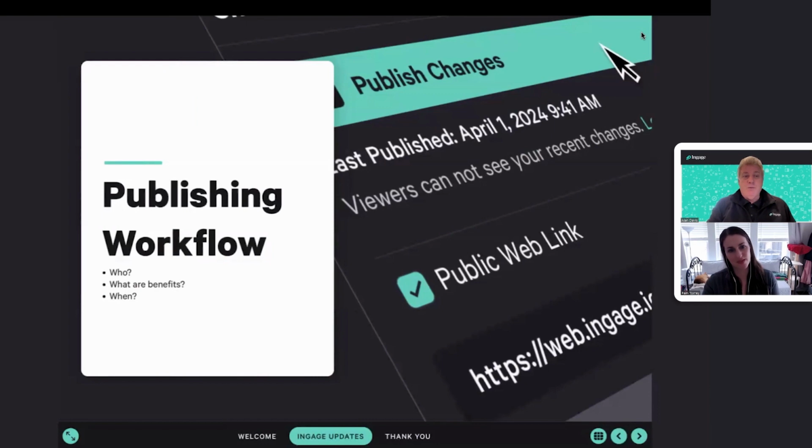So first and foremost, our publishing workflow. Now, Pam, I know you're pretty excited about this one as well. Very excited. This is a game changer for any marketing department.